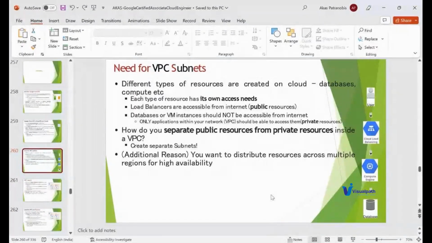So there was a pertinent question: how can we separate our public resources from private resources inside of a VPC? That can be done with subnets, right? And another use of subnets is that we can keep our resources across multiple regions for higher availability, right? Because this was one of the DevOps metrics that we also need to think of.